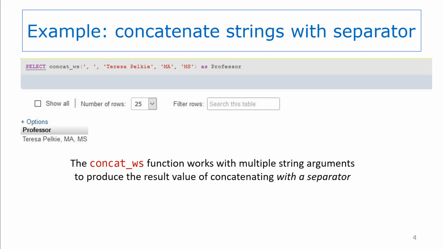MySQL includes a convenience function named CONCAT_WS. It is called a convenience function because it provides a more convenient way to perform concatenation compared with the CONCAT function. CONCAT_WS stands for concatenate with separator. Concatenating many values together with a separator is such a commonly needed requirement that MySQL provides this function.